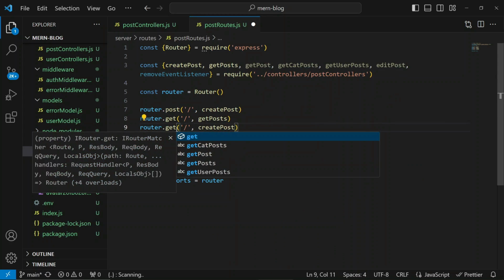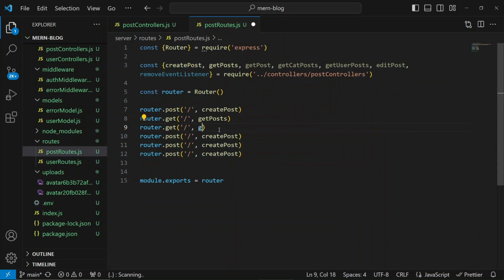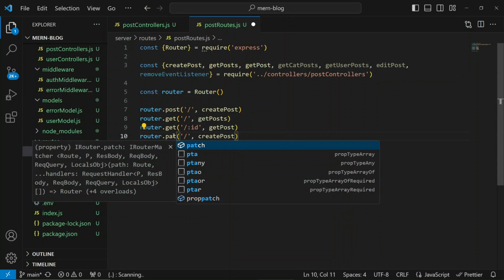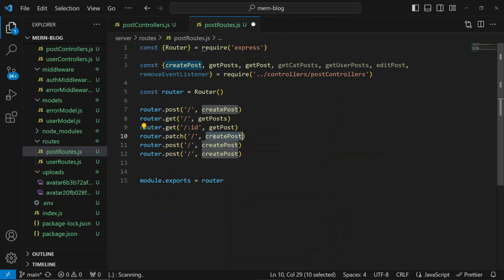plural. We have another get request to get a single post, but we are going to need the ID of the post, of course. We are going to have a patch request to edit a post, and of course we need the post ID as well. We are going to need a get request to get posts that belongs to a particular category.